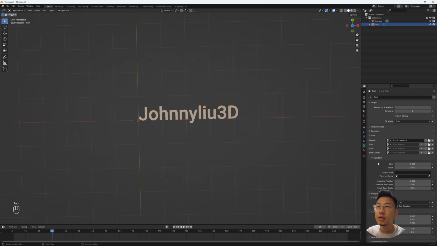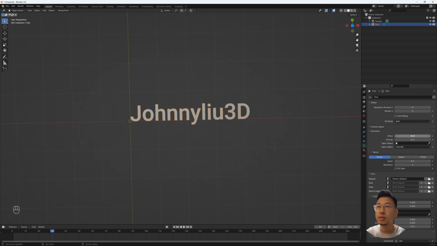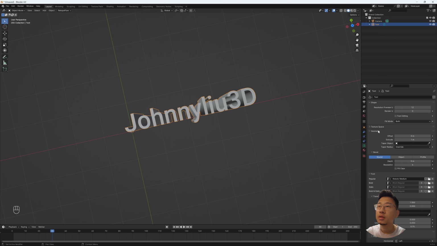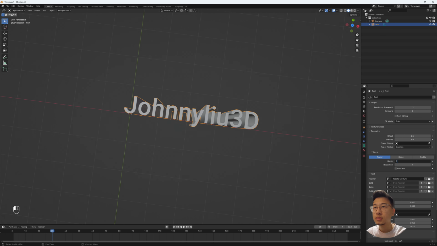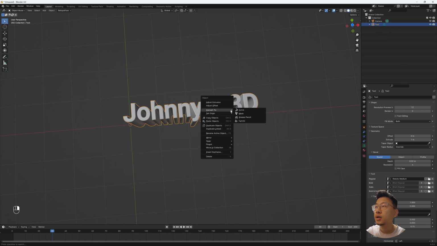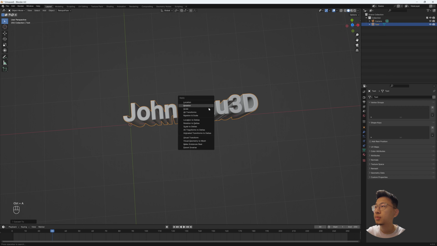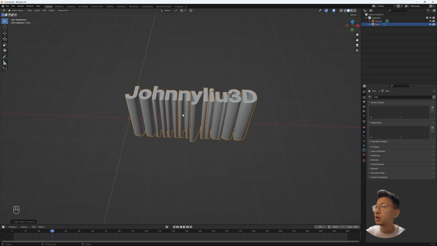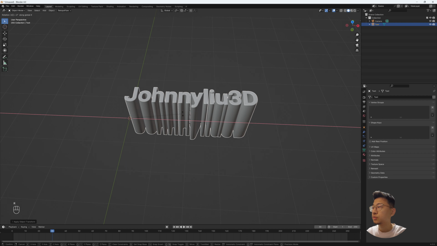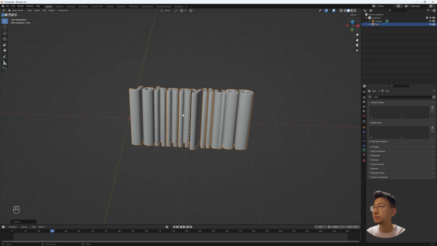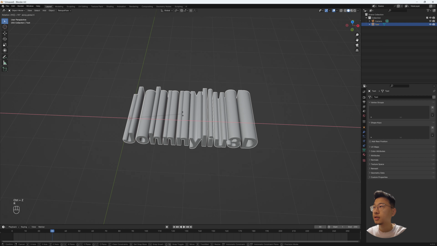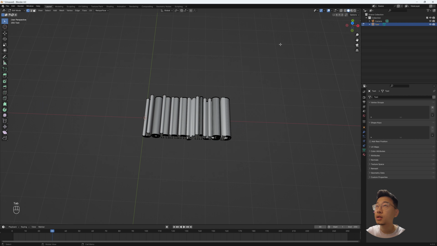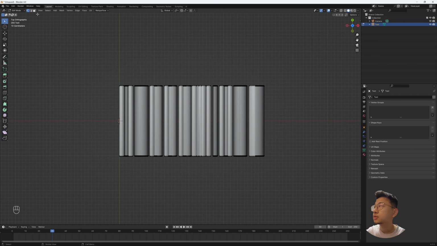And here we can go to the geometry and extrude it. I'm going to extrude 1 meter and add a little bevel, 0.02, and then convert to mesh and Control A, apply our transforms. Then R X, rotate 90, and Tab, go to edit mode, and I'm going to go to edge mode and select all the edges.